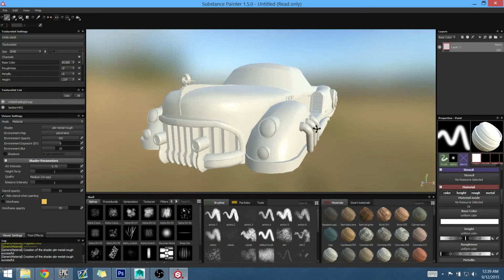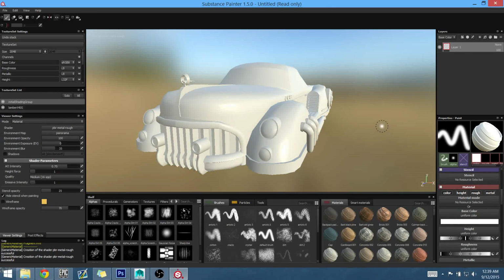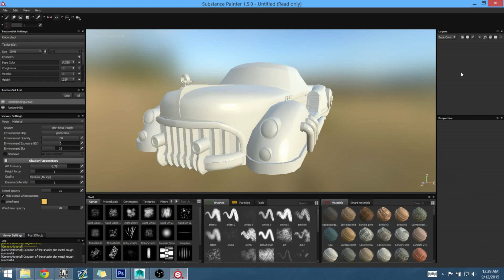So the first thing I want to do is start filling this thing up. So I'll come into the layer stack. If you've ever worked in Photoshop, it's almost pretty much the same, so you should feel right at home if you've done enough Photoshop work. So I'm going to delete that layer, and I want to add in a fill layer.